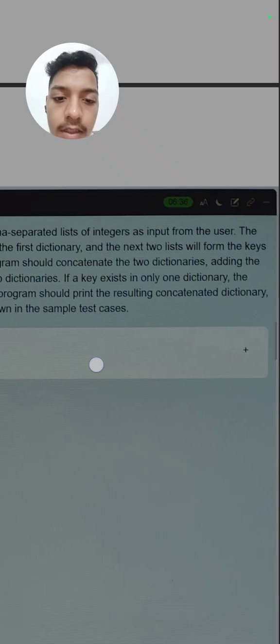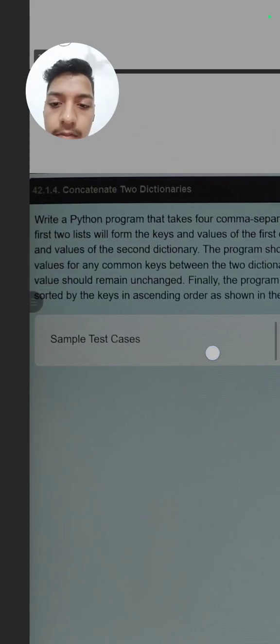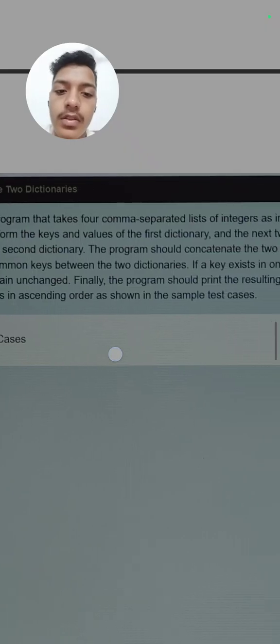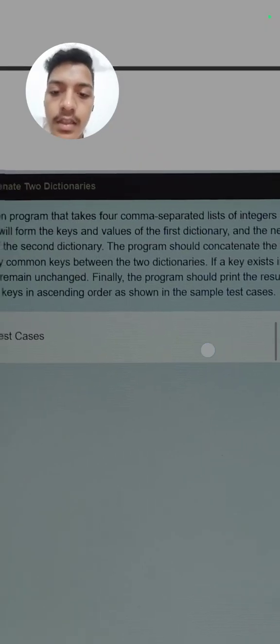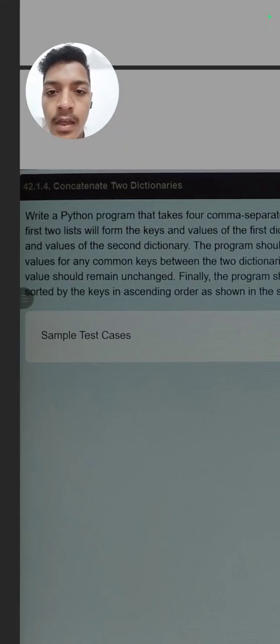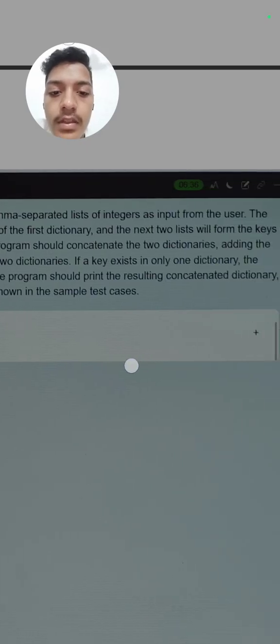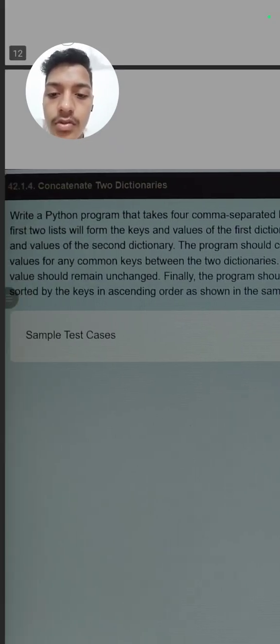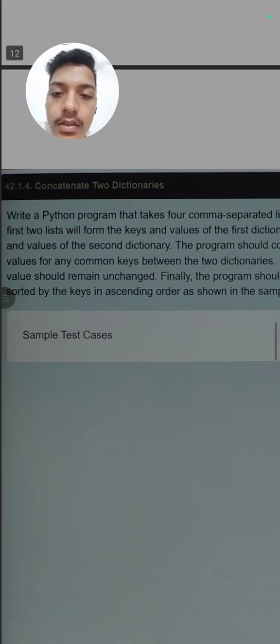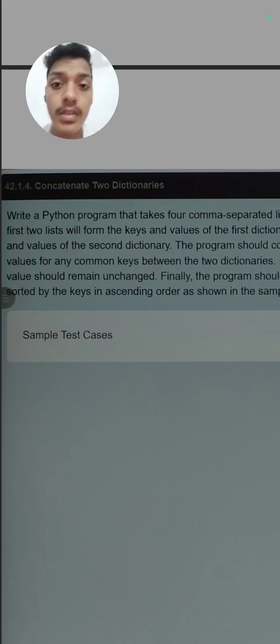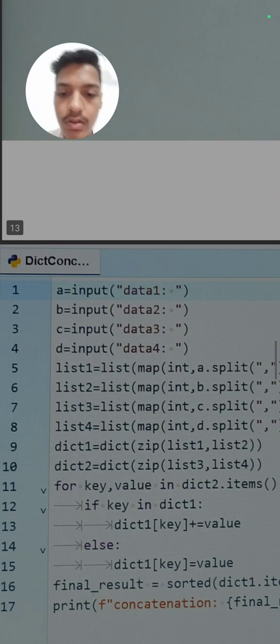The program should concatenate the two dictionaries, adding the value for any common key between the two dictionaries. If a key exists in only one dictionary, the value should remain unchanged. Means if there is the same key in both dictionaries, the values will be added, and if it is unique, it will remain unchanged. Finally, our program should print the resulting concatenated dictionary sorted by the key in ascending order, as shown in the sample task. So the final result will be the concatenated dictionary, which is a sorted dictionary.